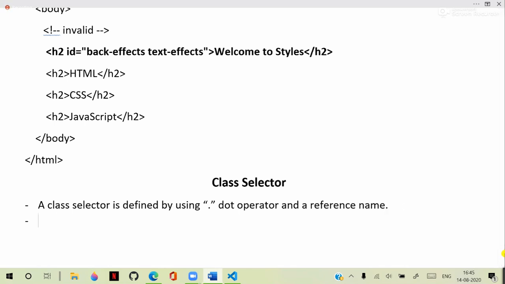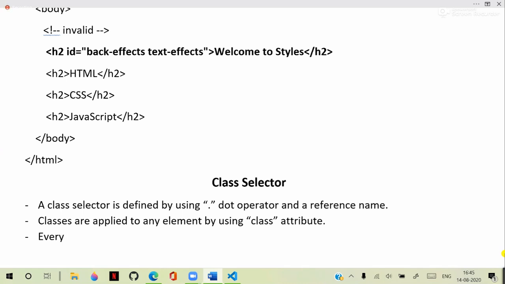So the effects are applied, or you can simply say that classes. So classes are applied to any element by using the class attribute. What is the specialty is every element can implement multiple classes.